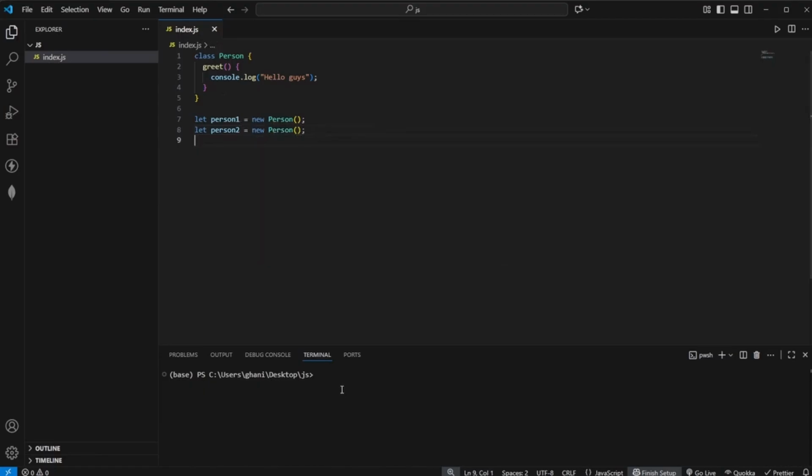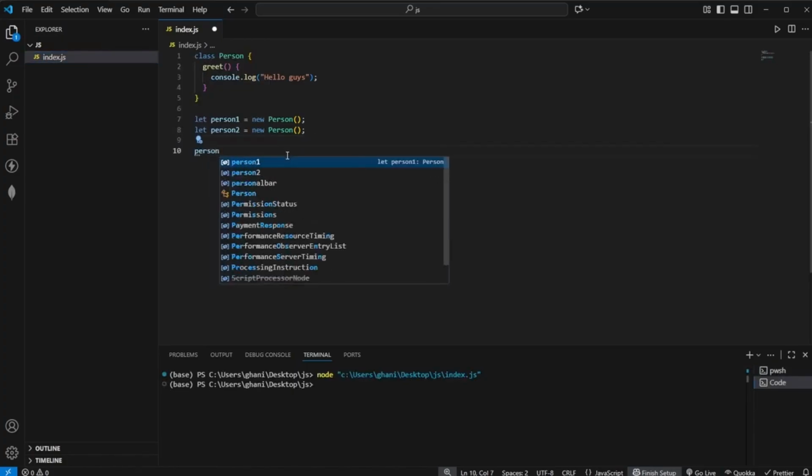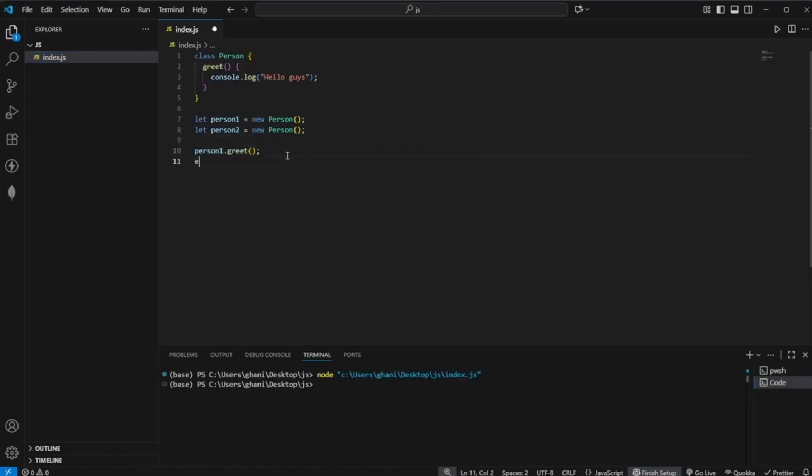And now we can save this and we can run our code, for example, and we have two persons, but nothing is happening. So now we can, for example, say person1 can greet and person2 can also greet. So now we can call this function for person1 and for person2. So the purpose of a class is to basically create a blueprint for objects.